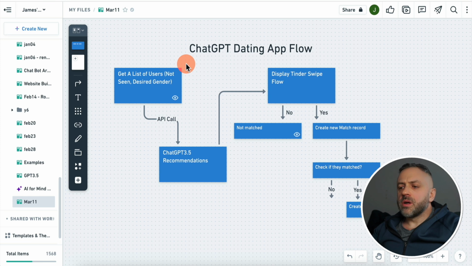Now, the first thing that we need to talk about is the design of the app. We need to understand how the app is going to be architected and what's expected of us in terms of going out and building this app. And right now we are looking at a diagram for a ChatGPT enhanced dating app. This is the flow right here.